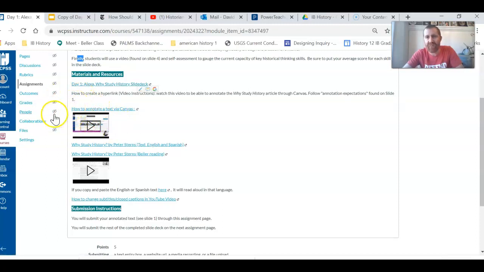That's going to be a really important video because you're going to be expected to submit your annotated text through Canvas and through this page right here. So you're going to need to know that information. Why Study History by Peter Stearns. This text is in English and in Spanish. The English is on top, the Spanish is at the bottom.